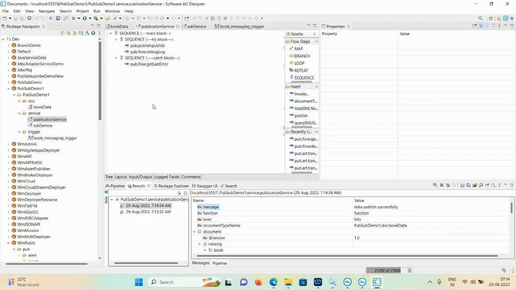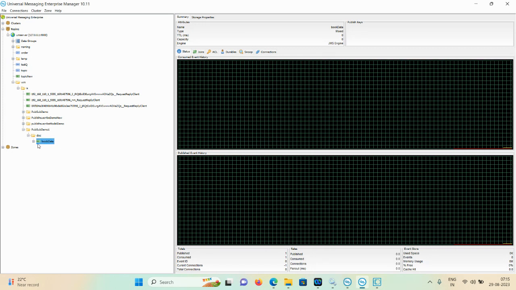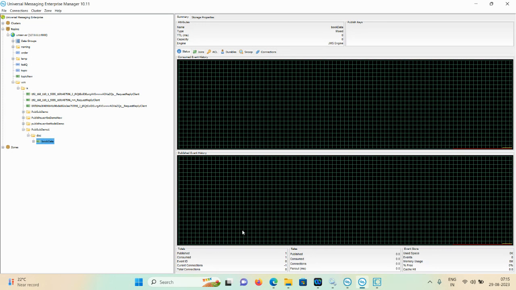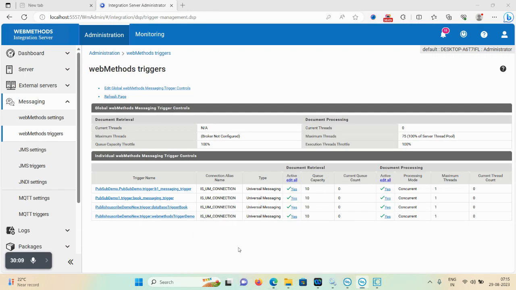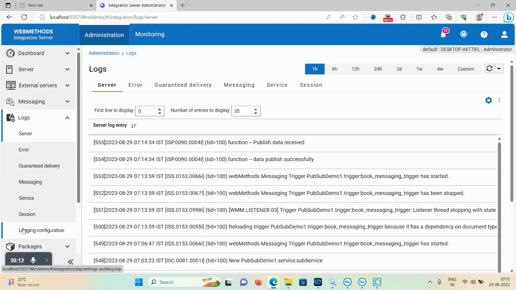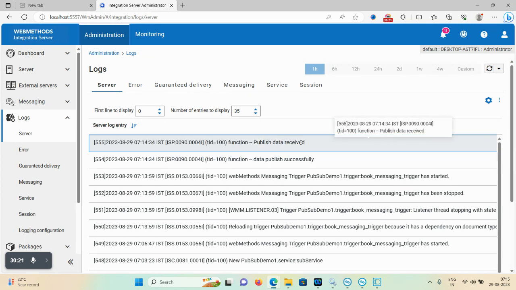Then you can publish this data, and the trigger automatically got enabled and the particular subscription service subscribed to this data. Now let me show you the Universal Messaging, whether it changed or not. So the publish count got changed. Earlier it was 0, 0, now it's publish 1, consume 1. Okay, and let me show you the logs. Now here you can see guys, both services got executed. Data published successfully, this is the publish, and subscribe, publish data received.